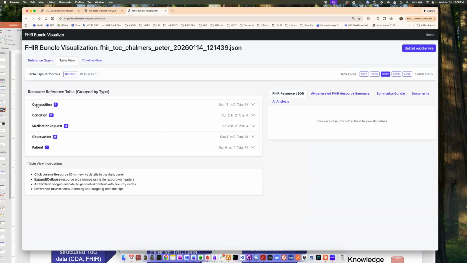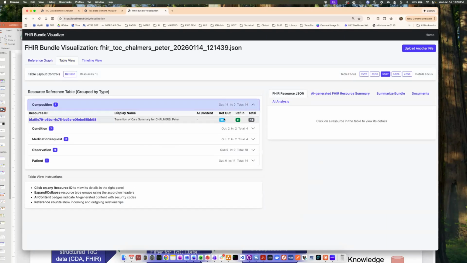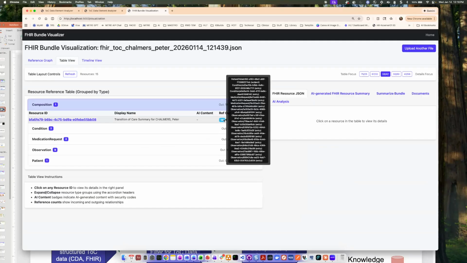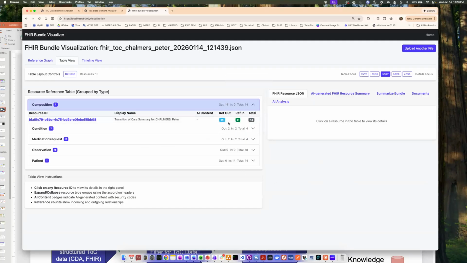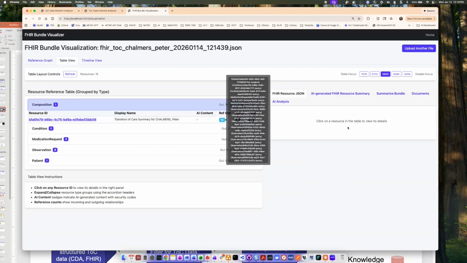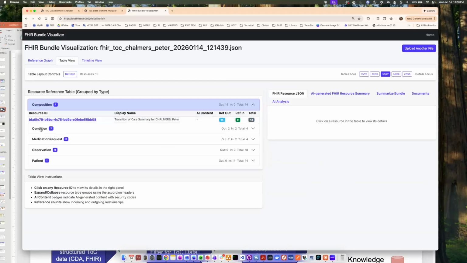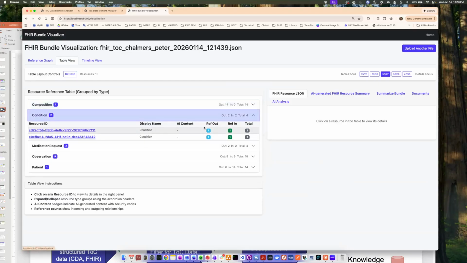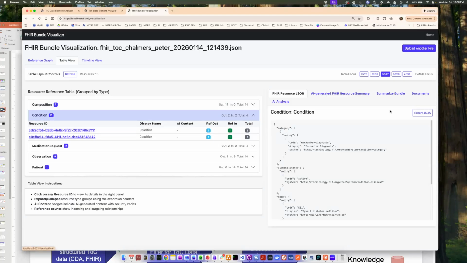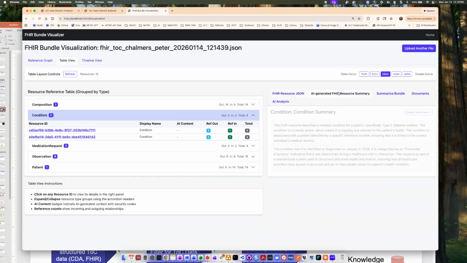I can also see this in a table view where it also shows you all of the references that are made to it and outs that it references to, and all the references that go back to it. So condition has one reference out, one reference in. If I wanted to look at the condition, you can see the raw JSON, but you can also see the AI generated summary.